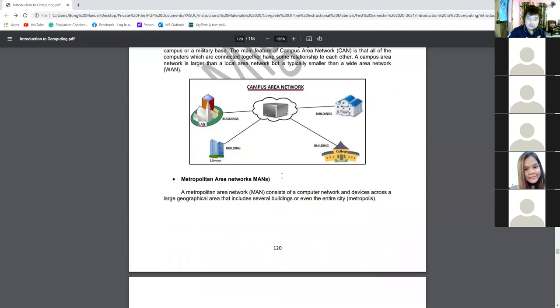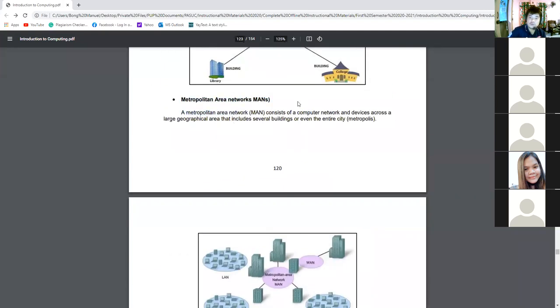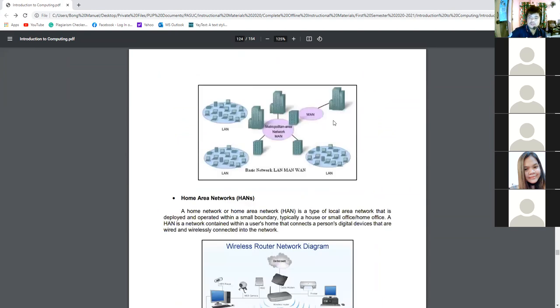Okay. Of course, we have your metropolitan area networks or MANs. A metropolitan area network or MAN consists of computer network and devices across a large geographical area that includes several buildings or even the entire city or the metropolis. Ayan. They have LAN, tapos meron ding LAN, tapos they have one, tapos metropolitan area network. Basic network of LAN, MAN, and what? Ayan. Metropolitan area network. But kapag gagawa ng metropolitan area network, kung pwede namang diretso one na lahat yung gagamitin. Okay.